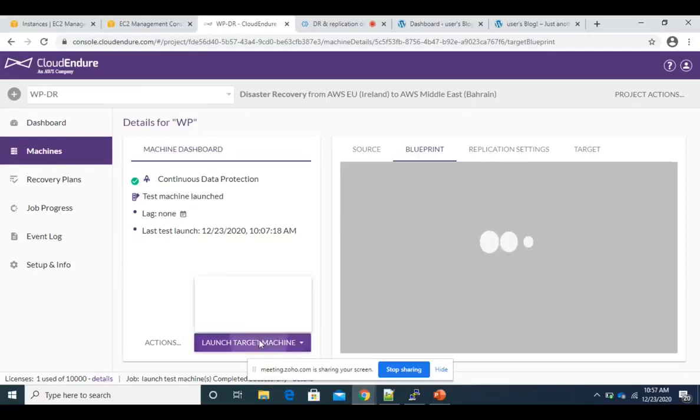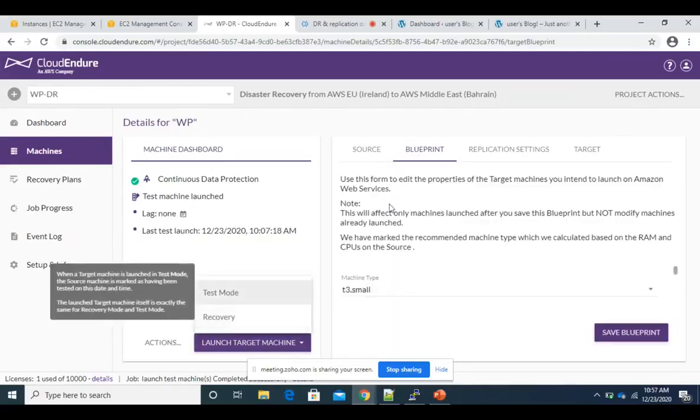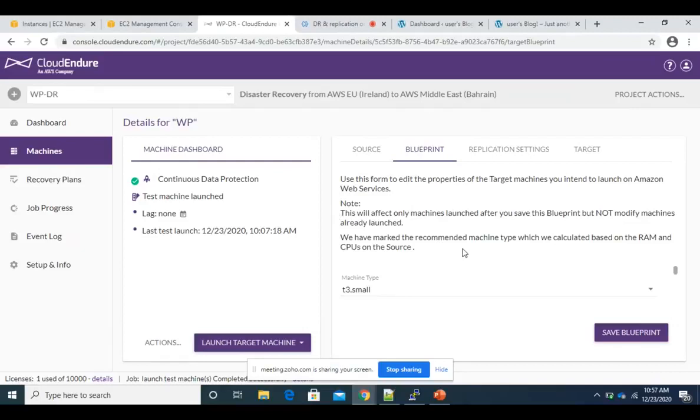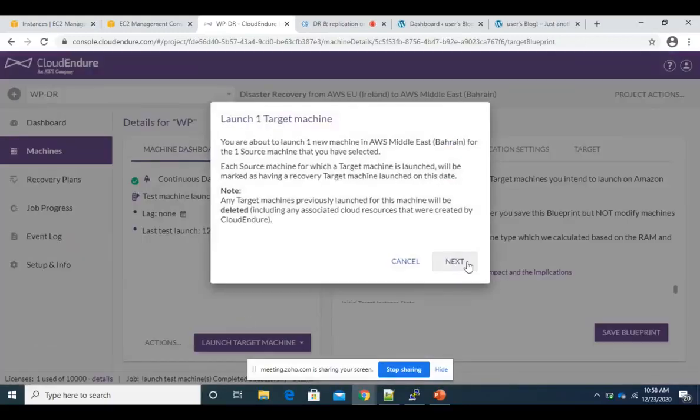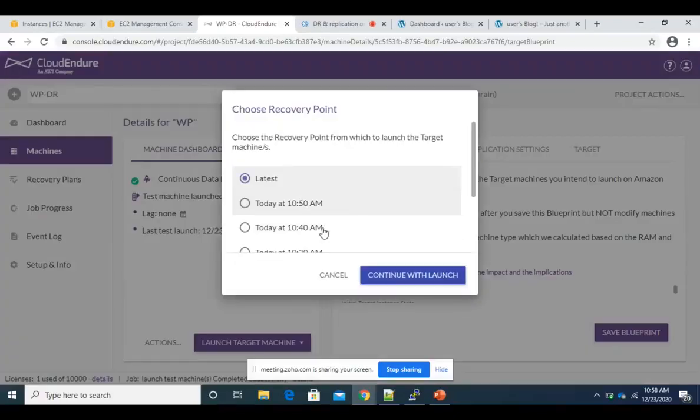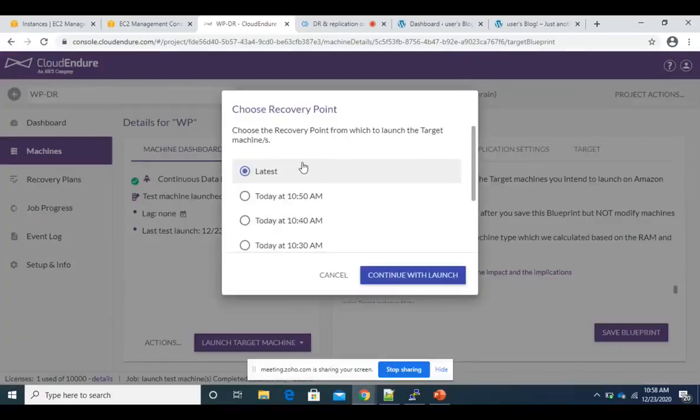So I'll go straight away and run the recovery mode. Meanwhile, if you want to change the blueprint of this machine, because automatically it will pick the blueprint from the setup, but if you want something specific related to this machine, you can change it here. I'm just going with the default options and I'll click on recovery. One click, next. That's what I was talking about, multiple recovery points.